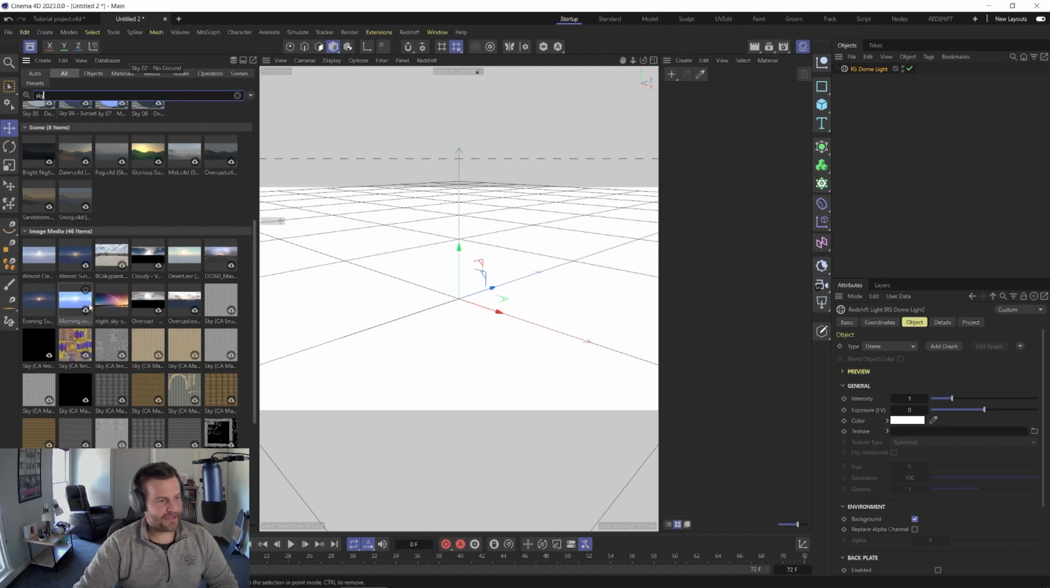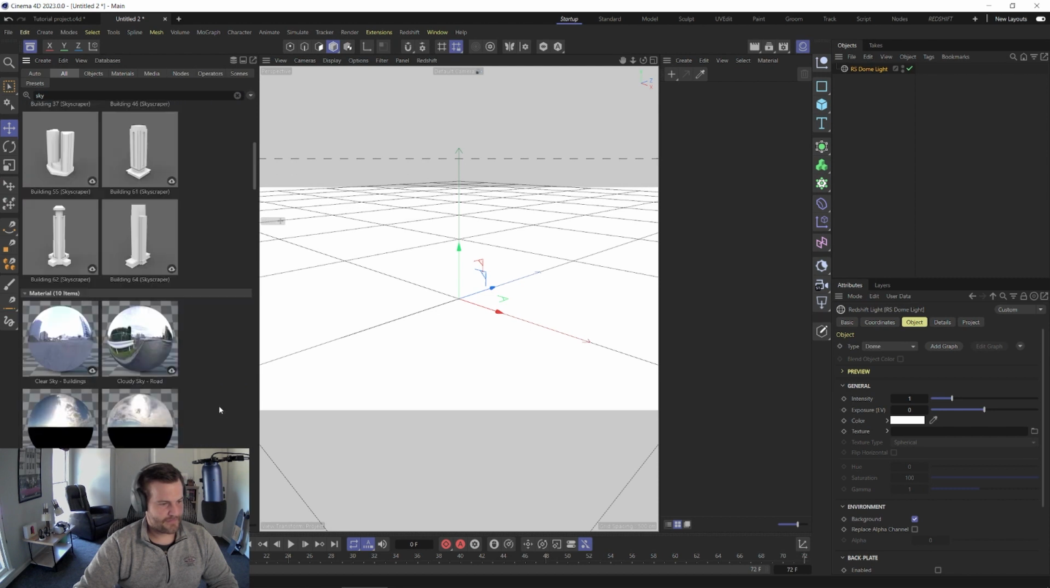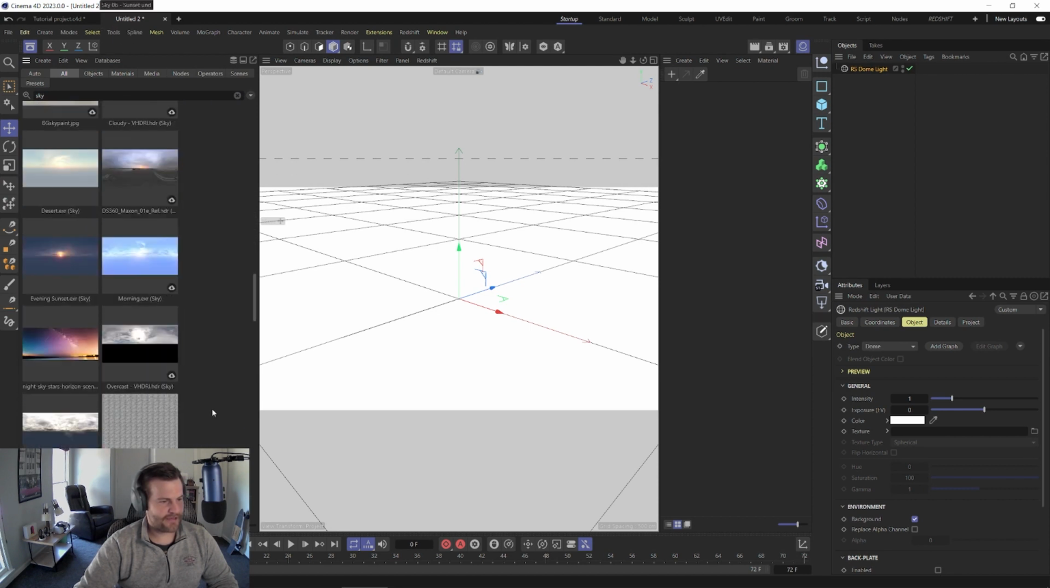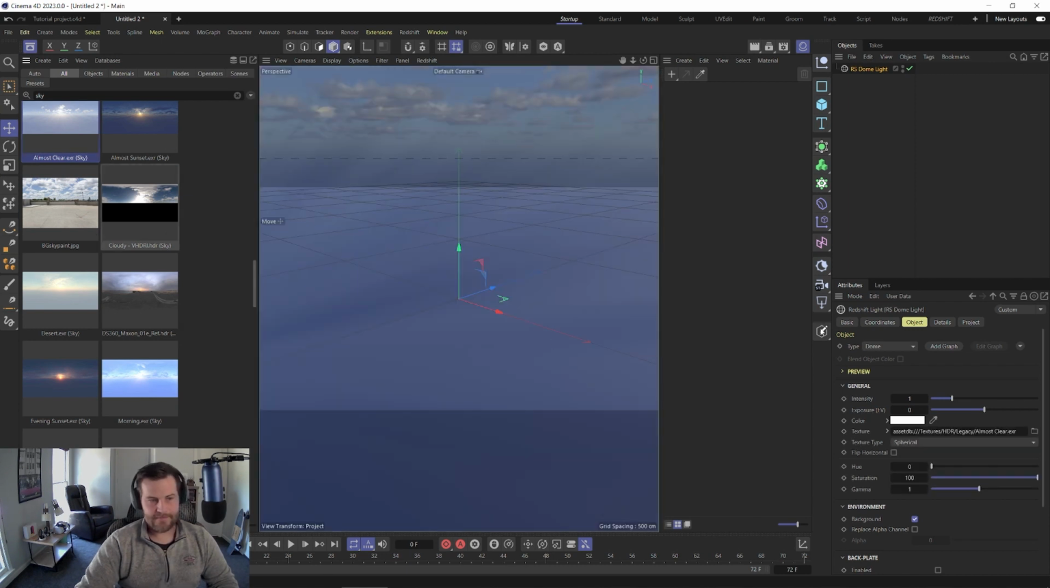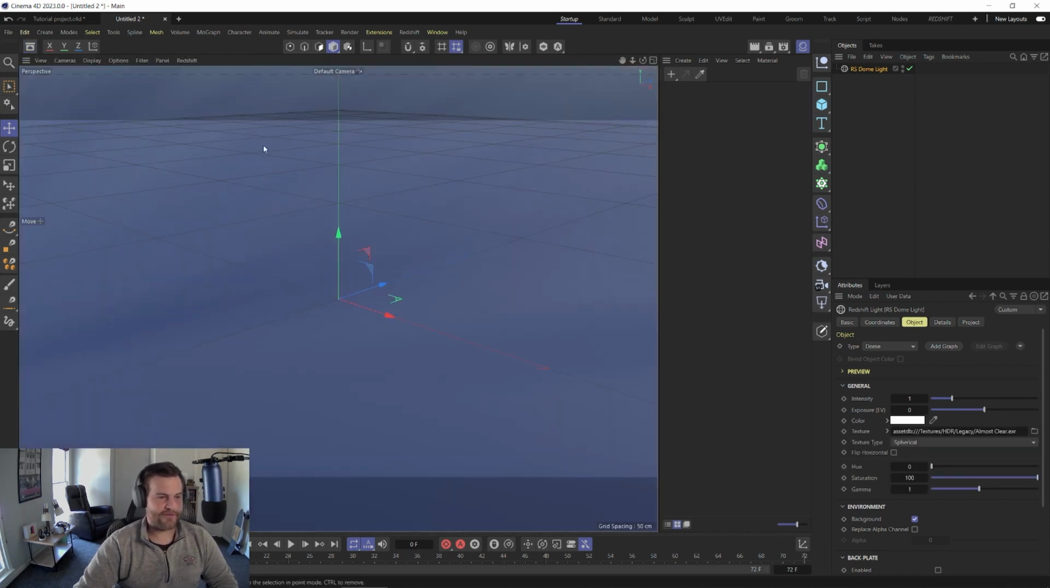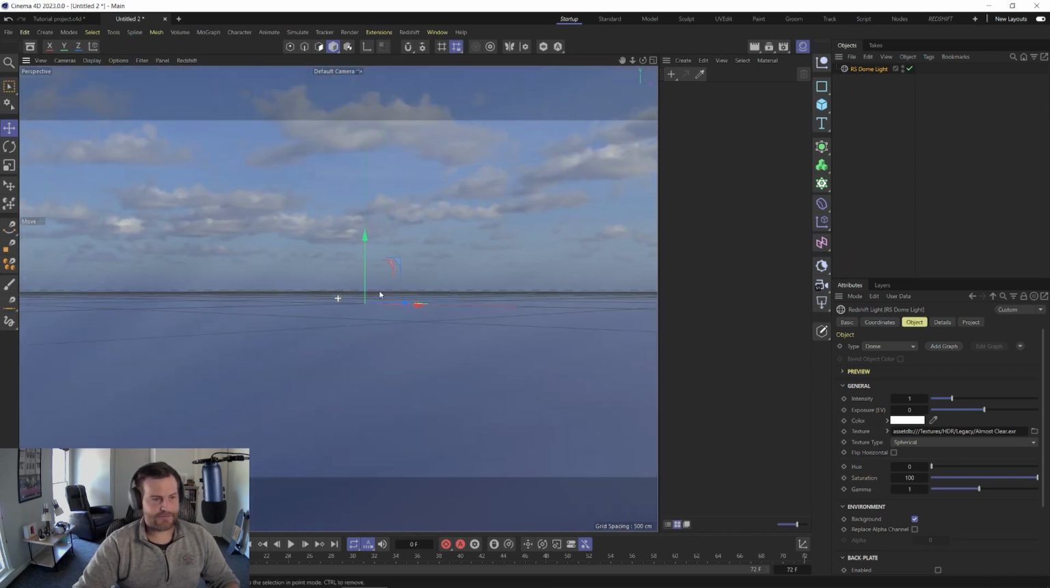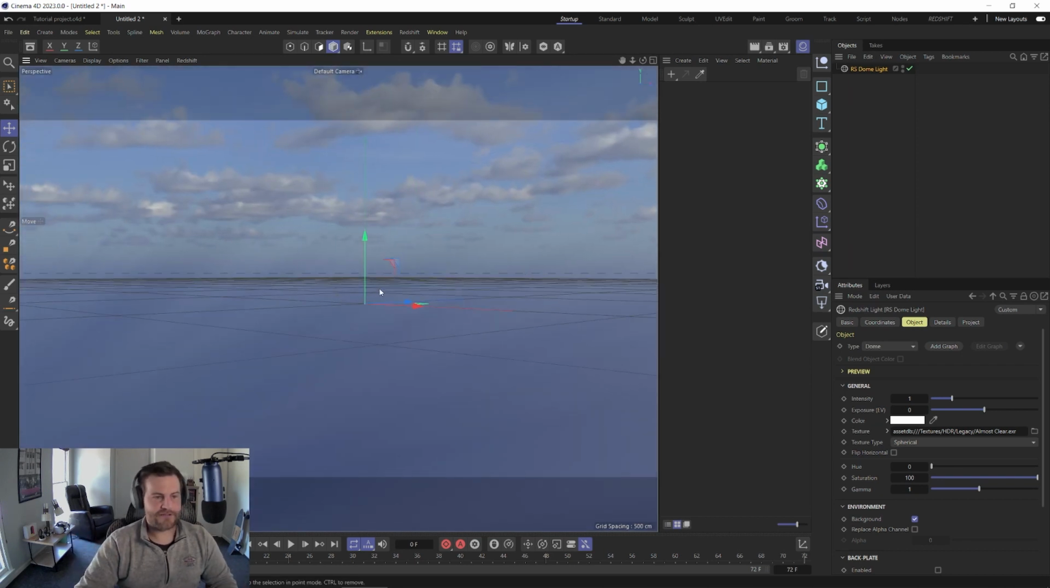So we can click one of these, zoom in so we can see what we're looking at. What we want to do is choose almost clear sky. Click and drag that right into the texture node here. And boom, we've instantly got clouds. There you go, you're done. No, I'm just kidding. This is just going to provide even lighting throughout our scene and a nice filler for the background objects.